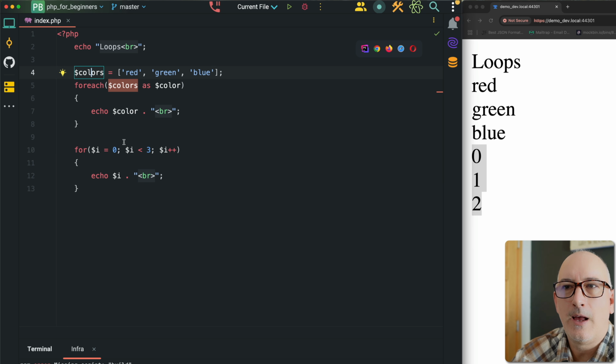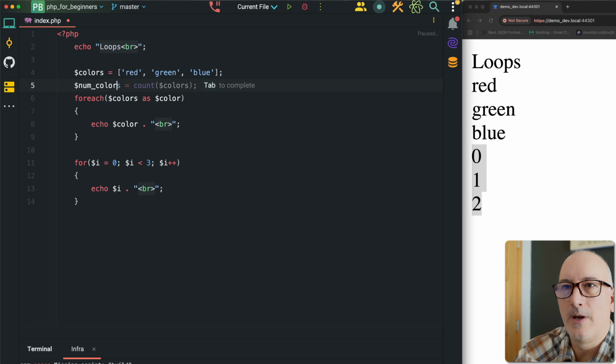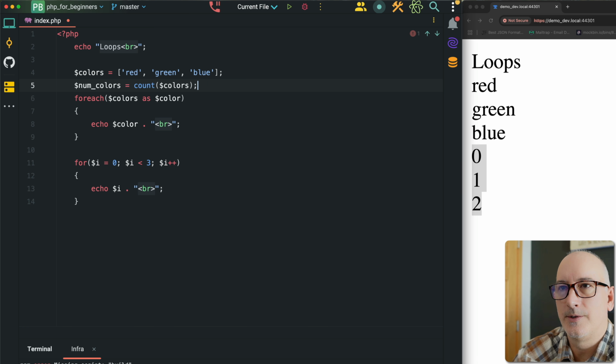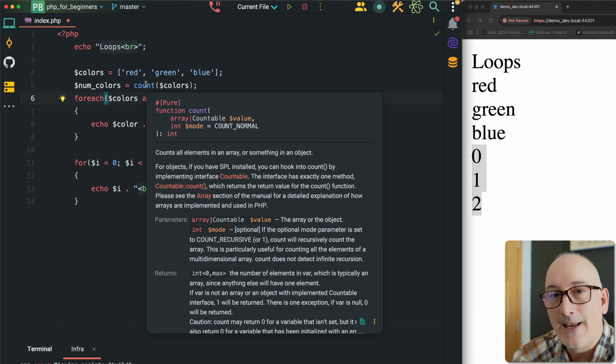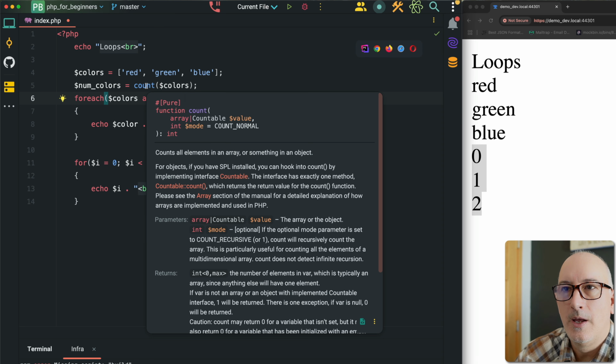Now, one of the things I'm going to introduce here is the size of an array. So how many elements are in this array? We're going to introduce a variable called numColors, and we're going to count the number of colors, just like that. So this function is a PHP function, and it counts the number of elements that are in some iterable type of variable. Colors, it's an array, so it's iterable. It'll just give you a count, and it's going to return an integer.